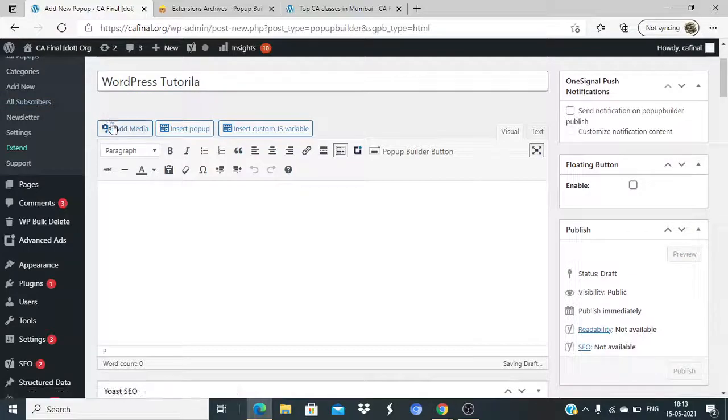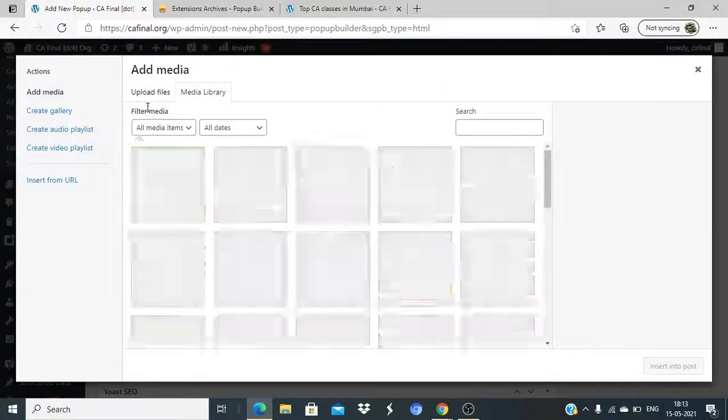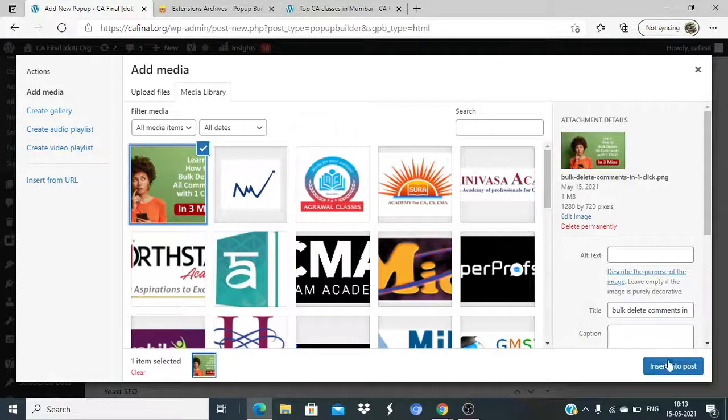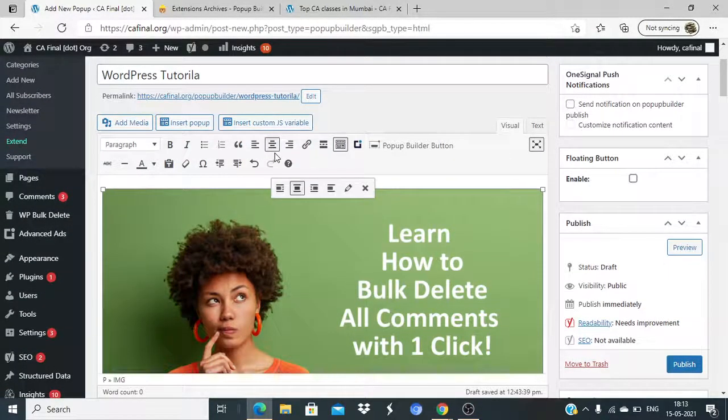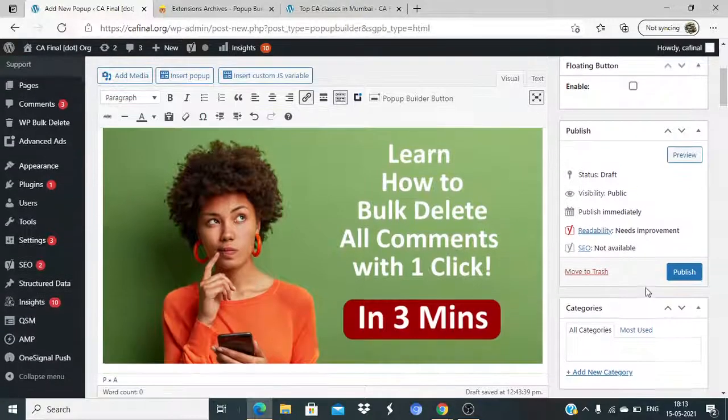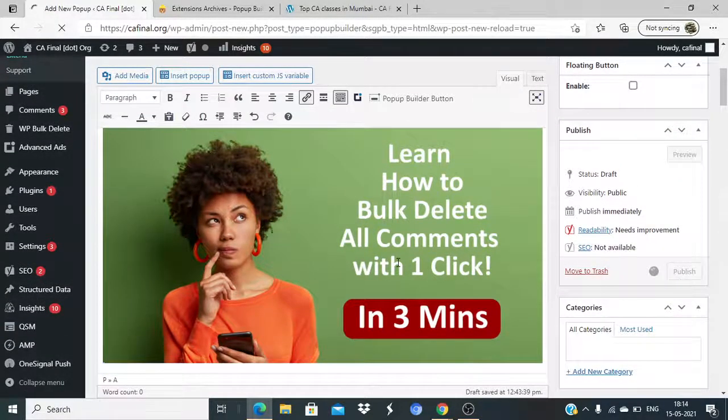What I'll do is I'll click on add media. I'll add the same image again. This time I can align it also, and now I can give a link to it also. So let me just give a link to the home page. And now I can publish this specific post.